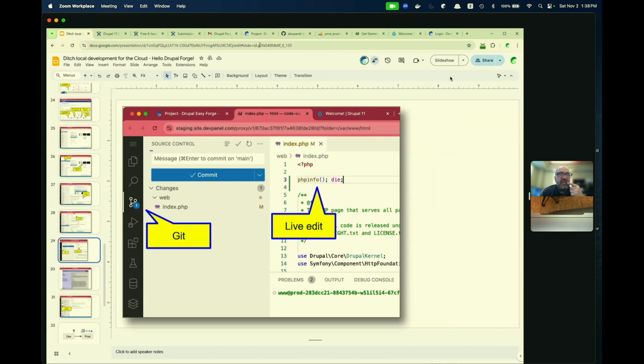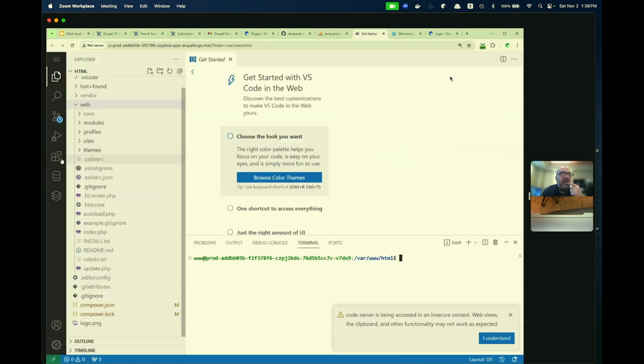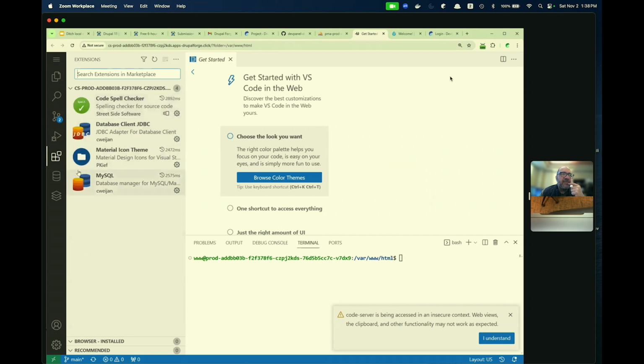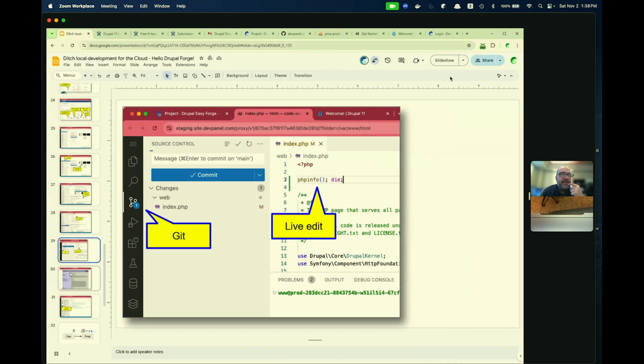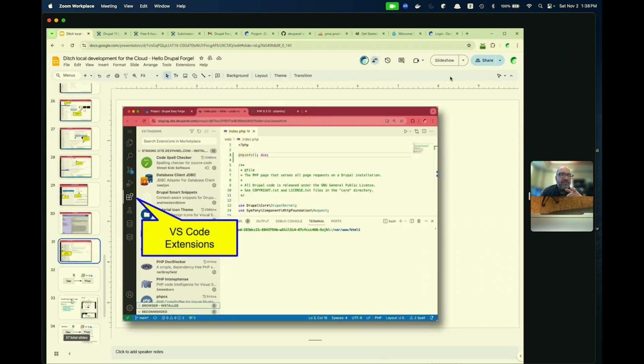Git is built in, so you can actually do, where is that? You can do your Git, you can see what has changed, what you can commit, putting a commit message and change it. The extensions are built in, so you can see what extensions are installed. You can install other extensions to it. Let's see. The live edit, we saw this as well.